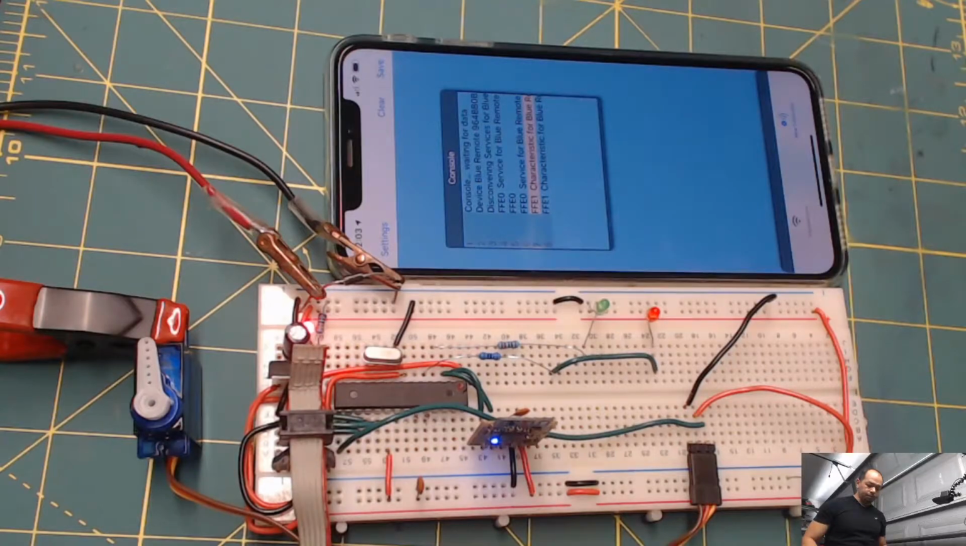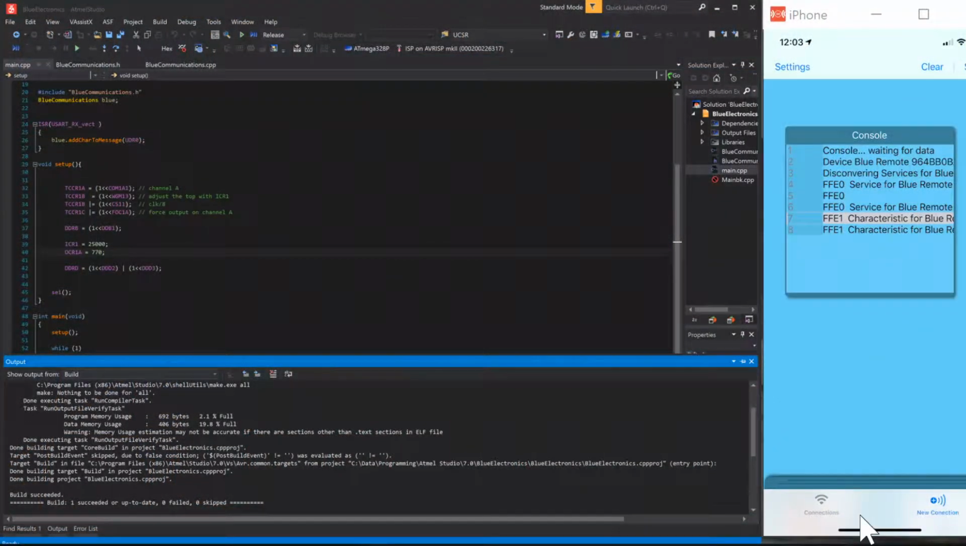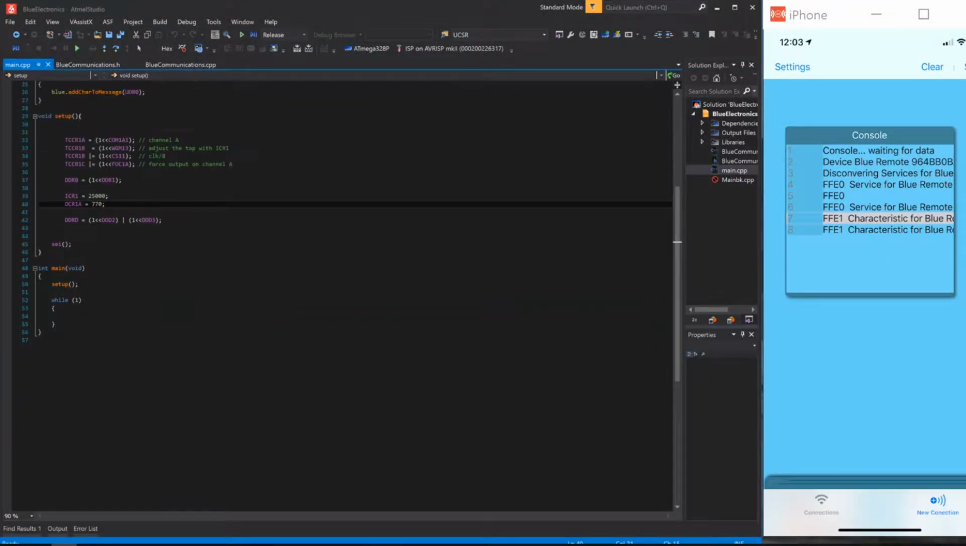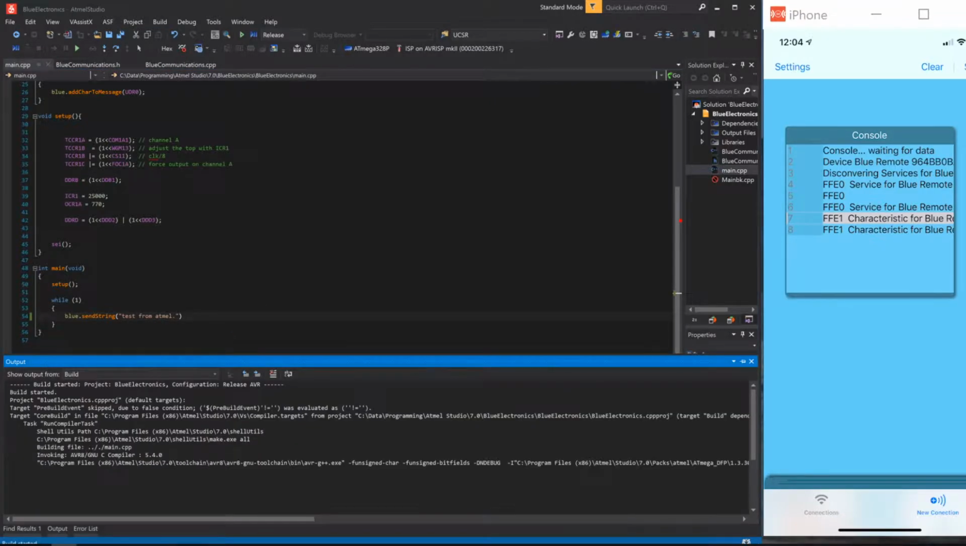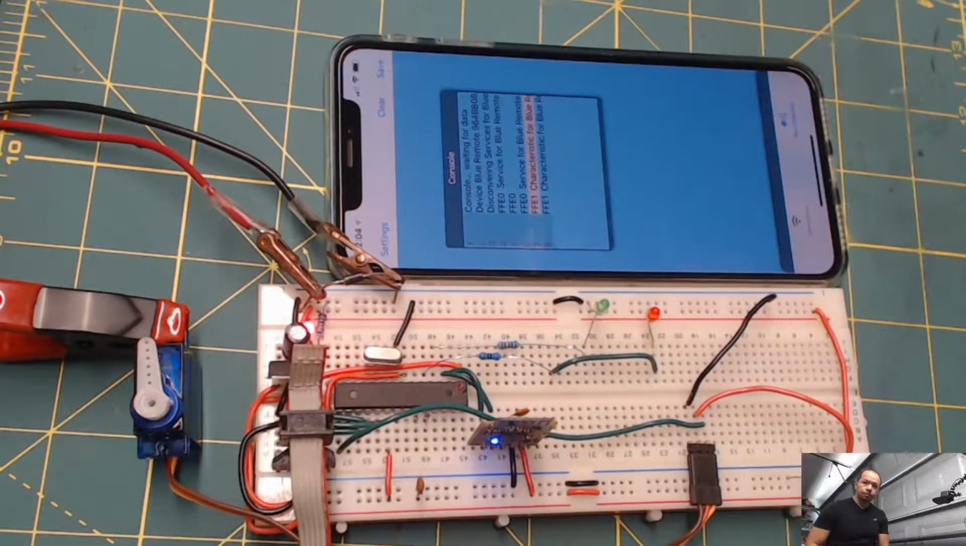Let's go to the development environment and add a line, just a line of code so we can send data and we can see that this thing is working. And send it. And of course I forgot something, there's an error. There it is.